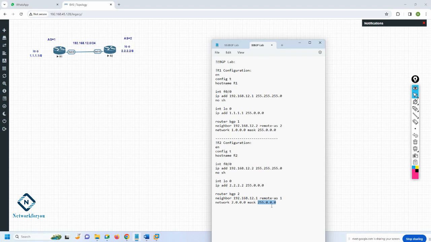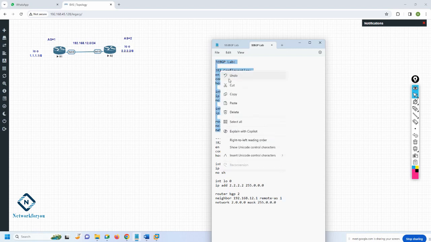This one we can call EBGP because we have different AS. Here is 2, here is 1. Here is 1, here is 2. Okay, so now let's copy and paste this configuration in the routers and we can verify.